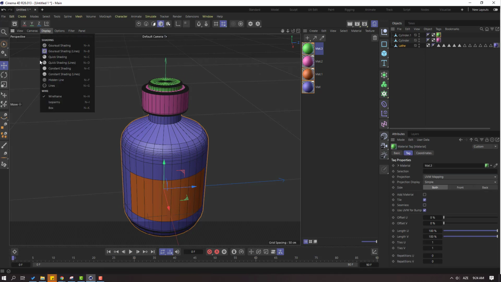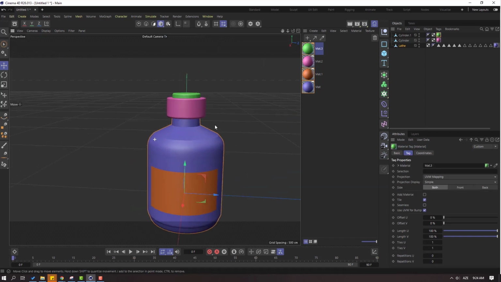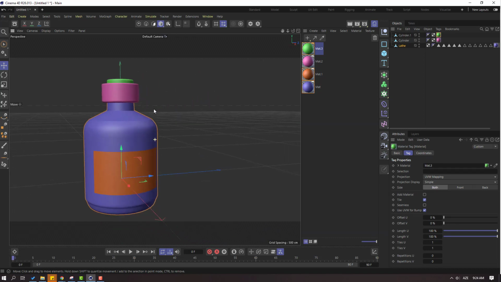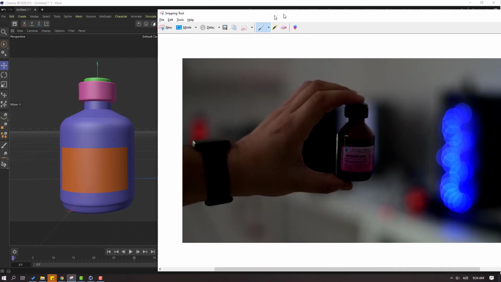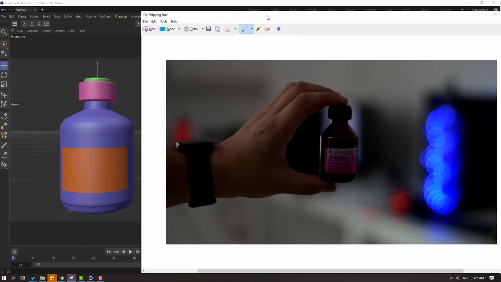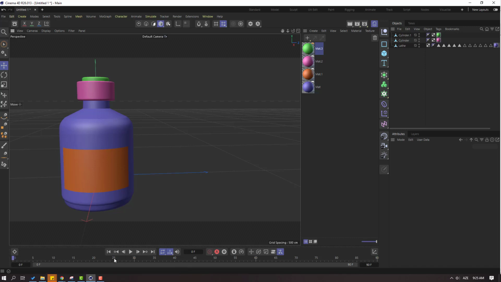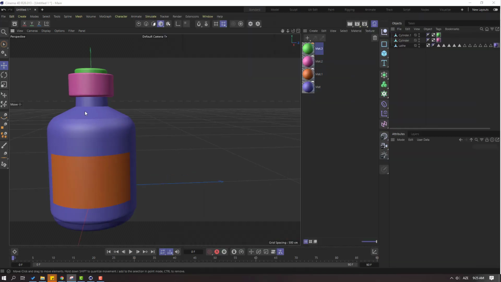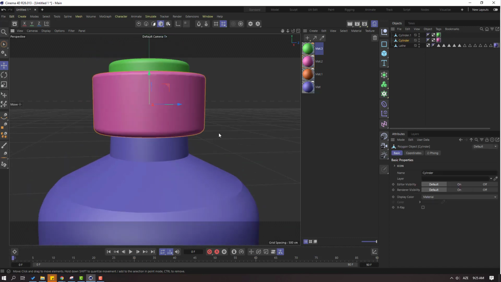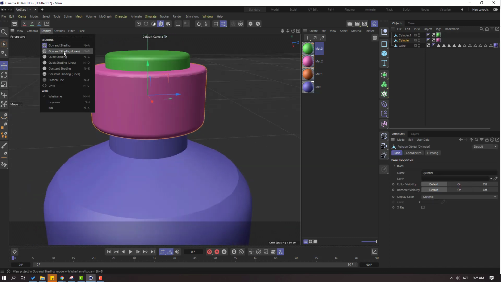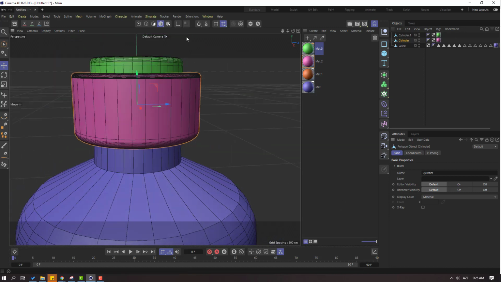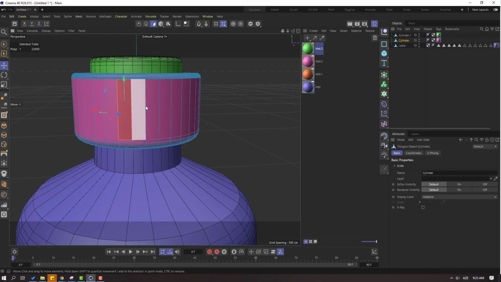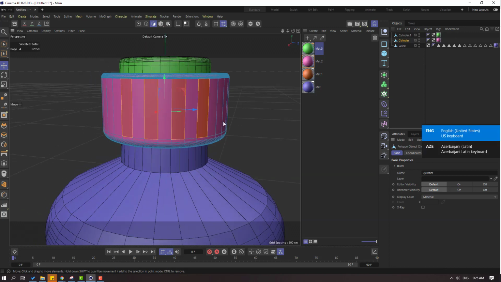Let's go to display and select gradient shading. Okay, not bad. Let's see. Okay, nice. So let's select this and go to display, select these shading lines, and again let's select this icon, select these faces.